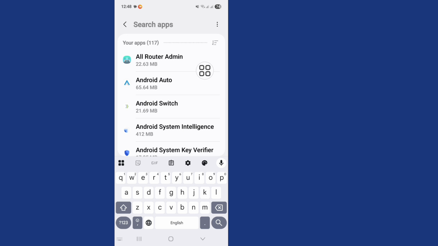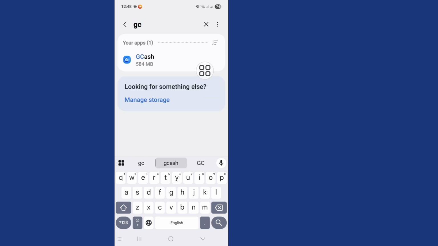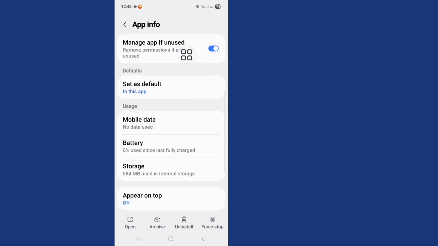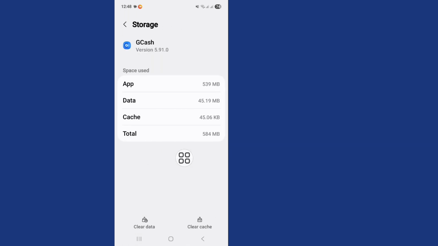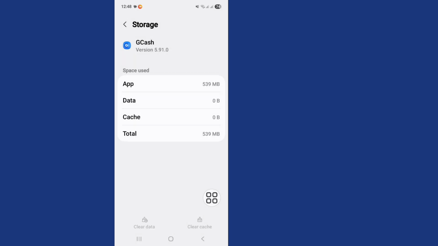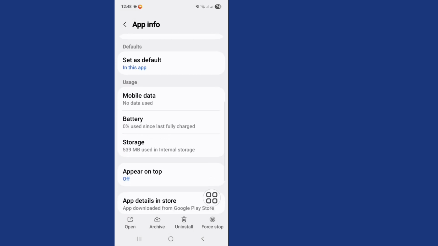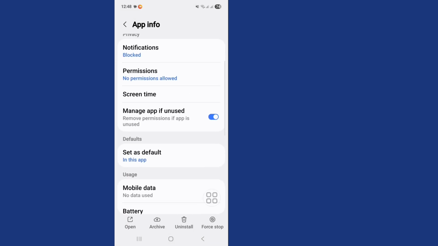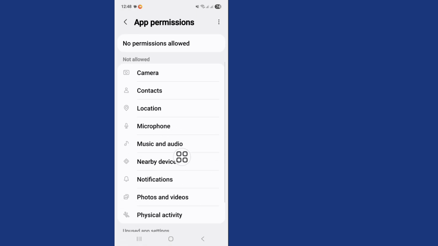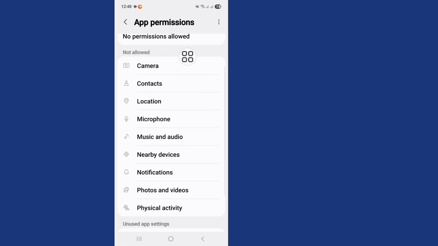search here GCash. See GCash, click on the GCash and scroll down. Now click on the storage and clear cache and clear data. Now delete and back and click on the permission option, and now allow all permission.